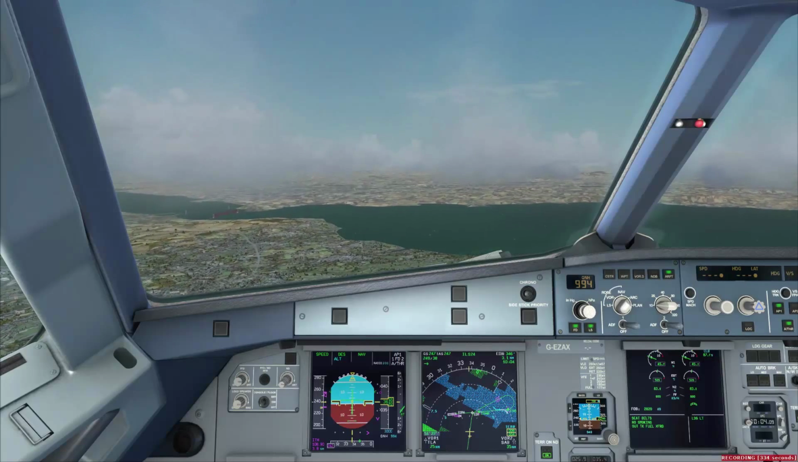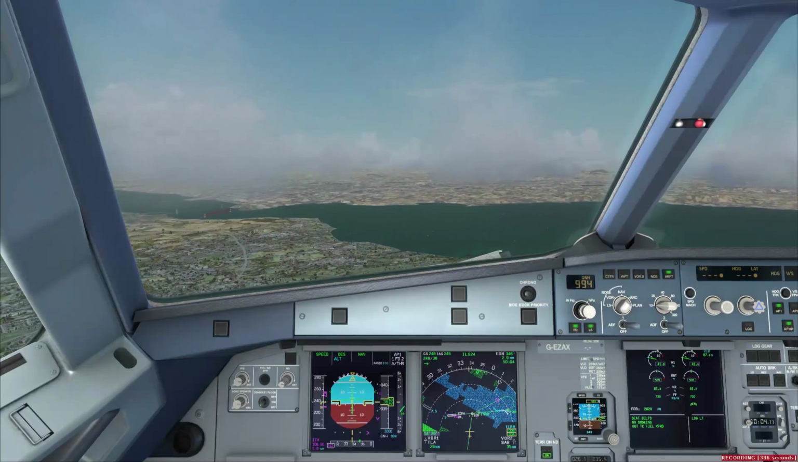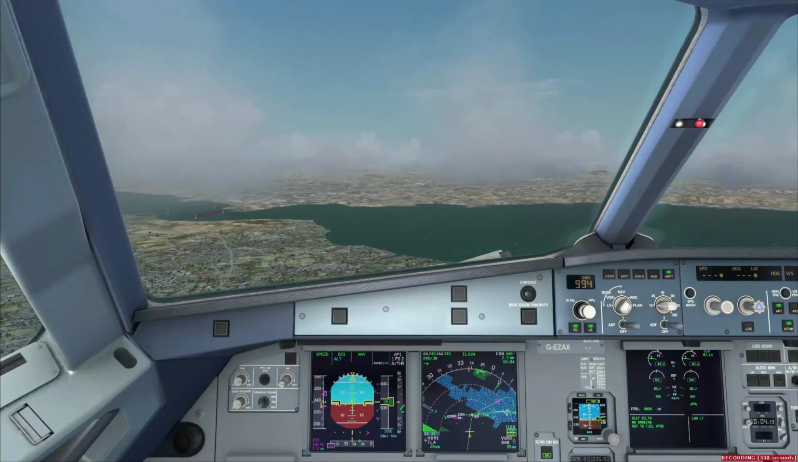I'm not going to activate the approach phase manually either. I'm going to let the flight computers do all that.